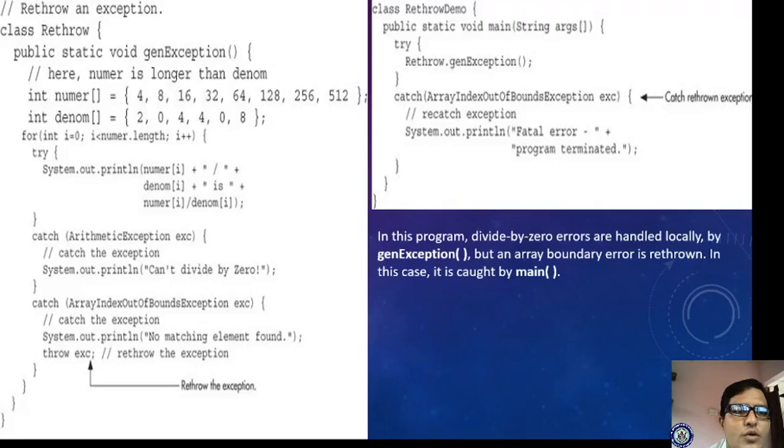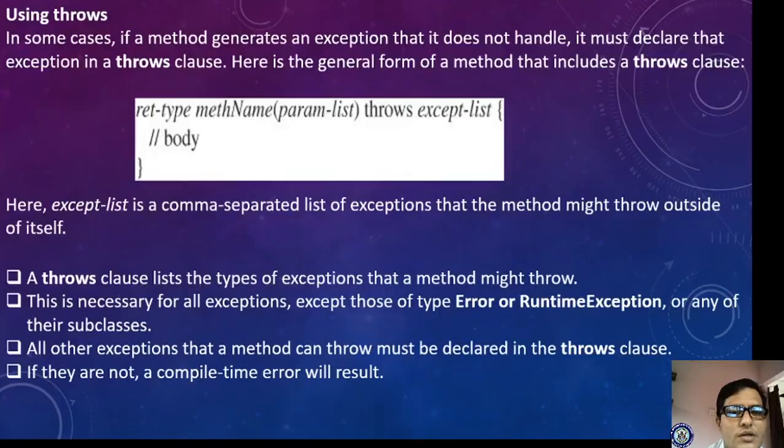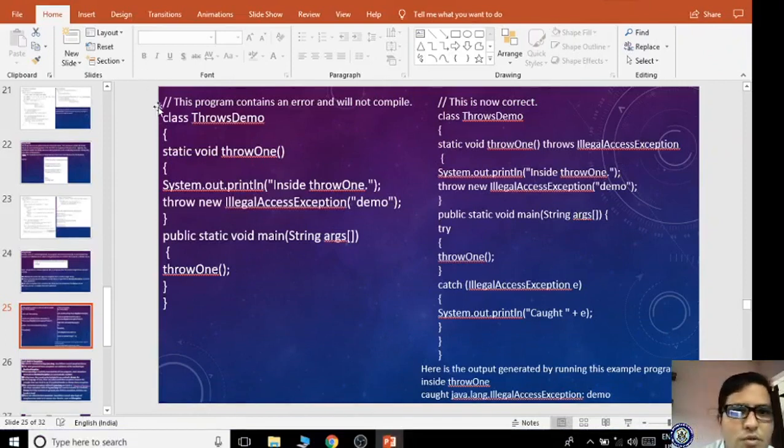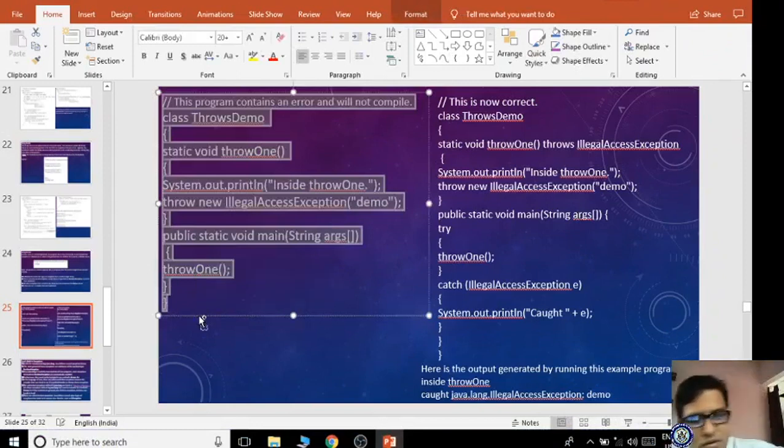The difficult program here is the one that starts from throws, right? Let me check this throws demo. Already I have shown. No, let me check. Yes, this program contains an error. Let me check this program first. We will see whether it will work or not.